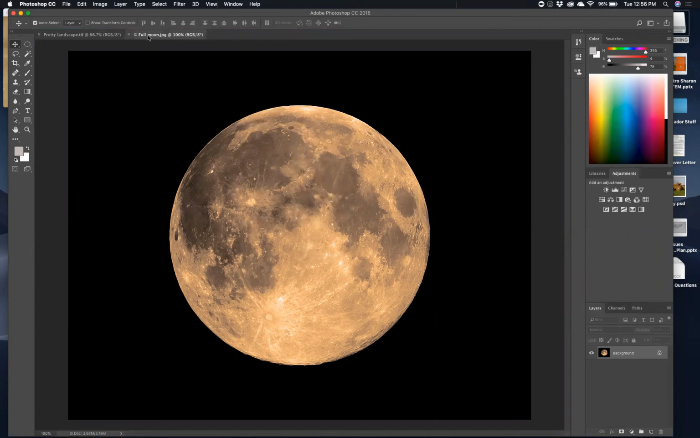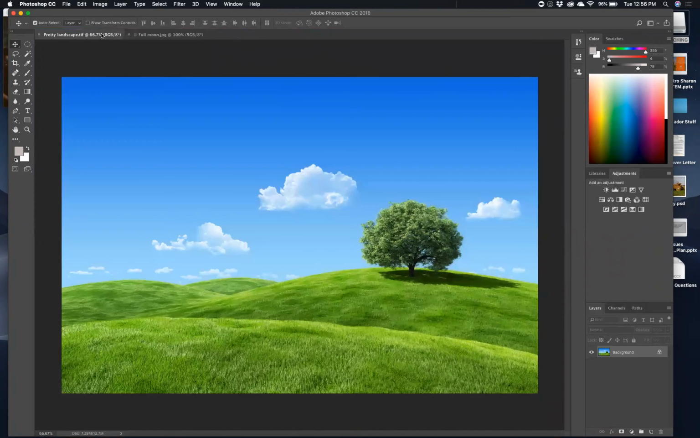What we're going to do today is take this moon and put it in this landscape, but make sure that it blends in with the scene. Now let's be honest, in this picture perfect background, a moon's probably not going to make much sense. But in other photos, with things we may bring in, it may make a little more sense.